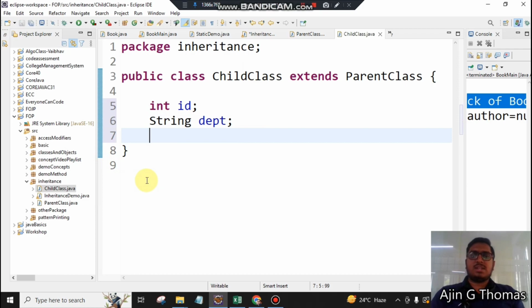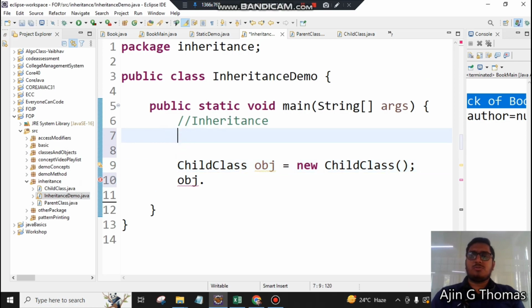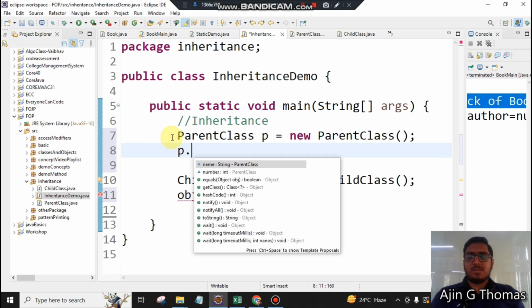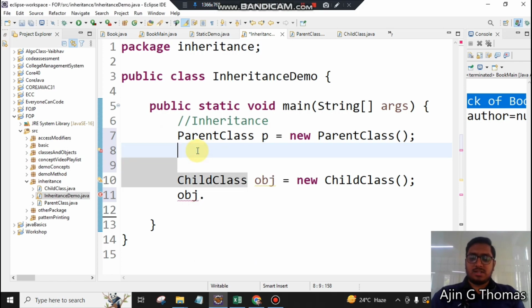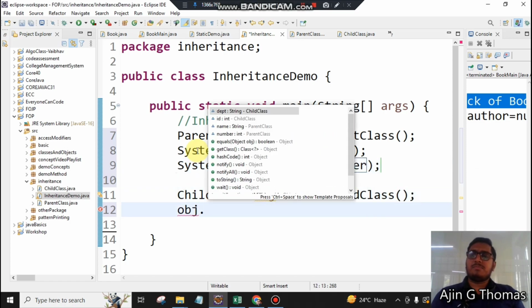So right now, how many data items are there in the parent class? If I am creating an object of the parent class, how many data items are available right now? 2. Okay, I am taking name, so I will print the data. Here we will get default values, right? Because we are not assigning any data. So p dot name I am printing. Here p dot number I am printing. 2 data items.